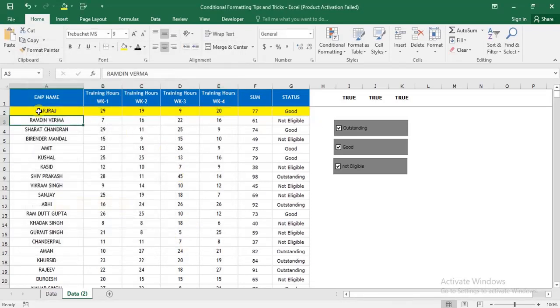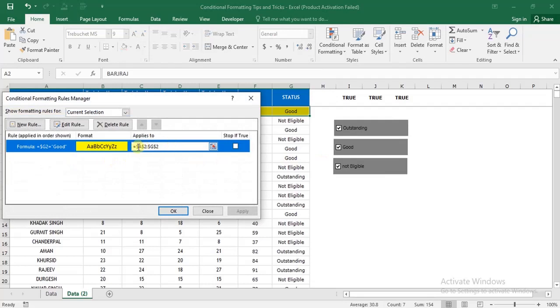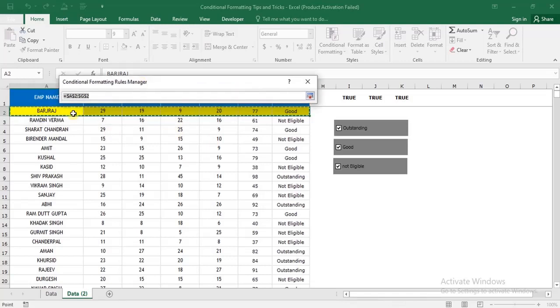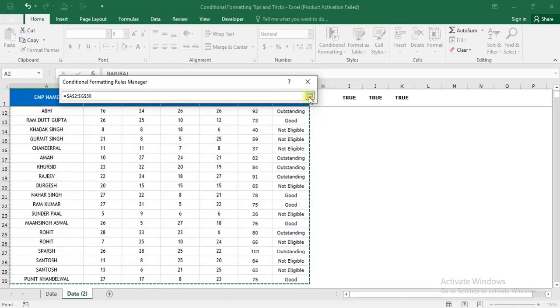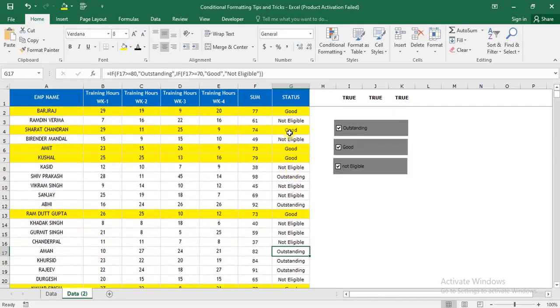Okay, and as of now the rule has been applied to the first row only. So what I would do is go to conditional formatting, manage rules. We can see here that this rule is applied to A2 to G2. So I have to apply it to all my data, like this. Apply and okay. And now all the statuses having Good have been highlighted with yellow.